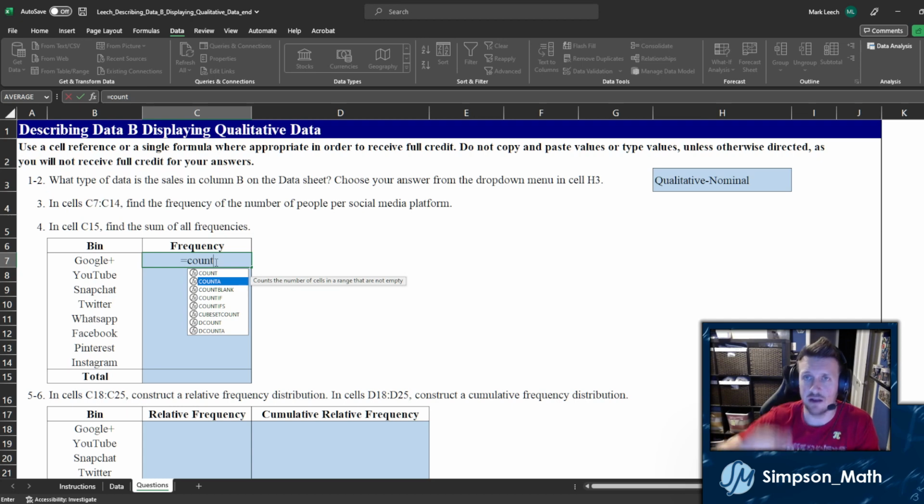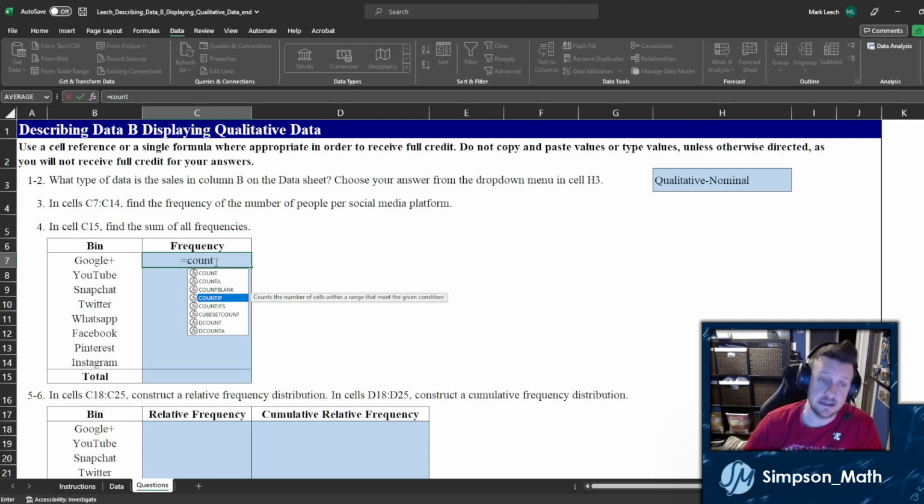All right, so it's like, hey, look in this range. How many have something? How many are not empty? This is the opposite. It counts the number of empty cells. It's like COUNTA, count if there's anything, and this one counts how many blanks there are. We're going to do COUNTIF. Counts the number of cells within a given range that meets a given condition.